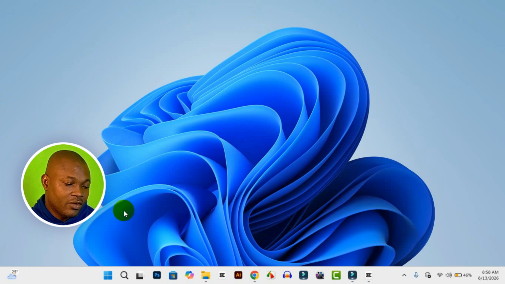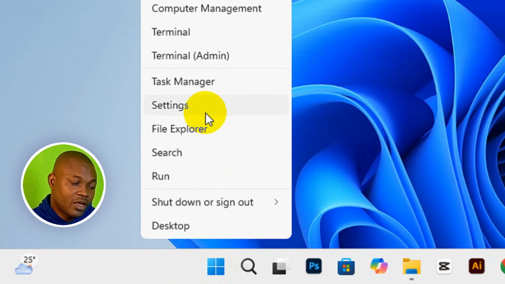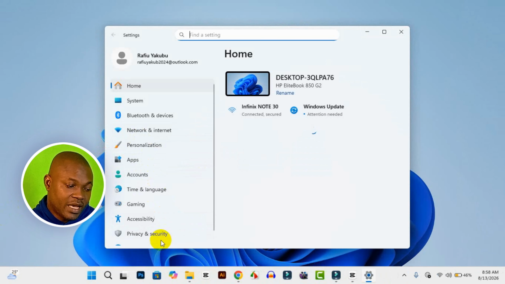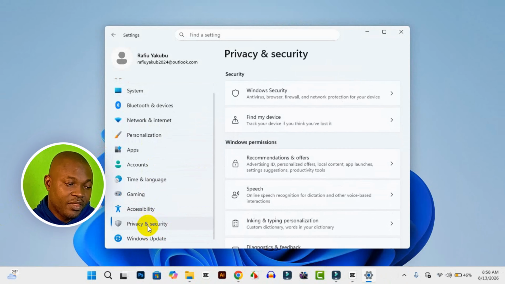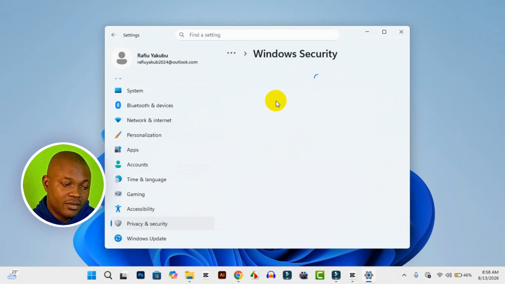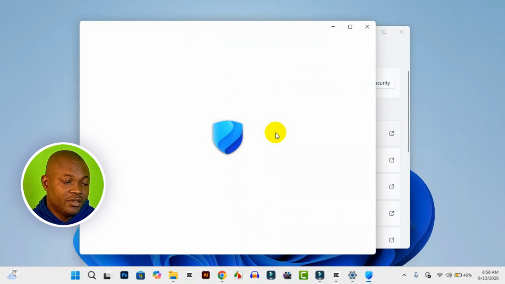Come down below right here, go ahead and proceed to your Windows Start menu. Right click on your Windows Start menu, click on Settings right here. And then the next thing you want to do is to come down below right here. Make sure you proceed to Security and Privacy right here. Then proceed to Windows Security right here. And then go ahead and click on Virus and Threat Protection.